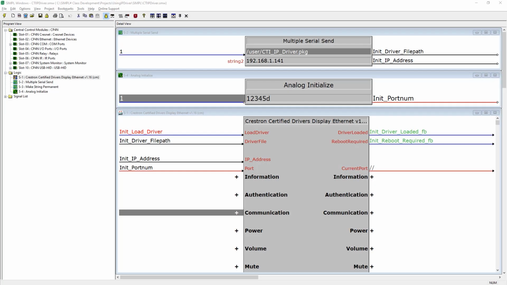In this video, we will continue from the Crestron driver's JSON and PKG file video and load and test our driver. In our test setup, a DIN AP2 will be used as our device emulator, and our code is loaded to a CP4N.